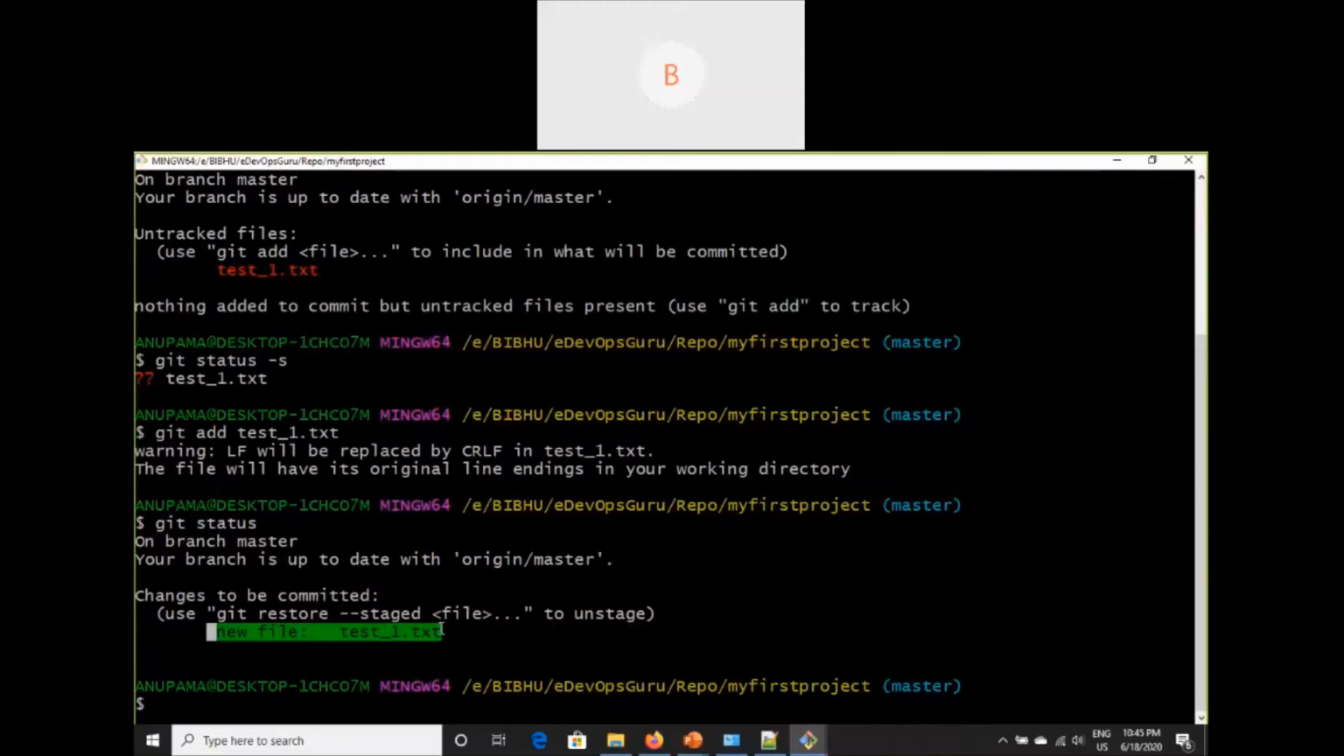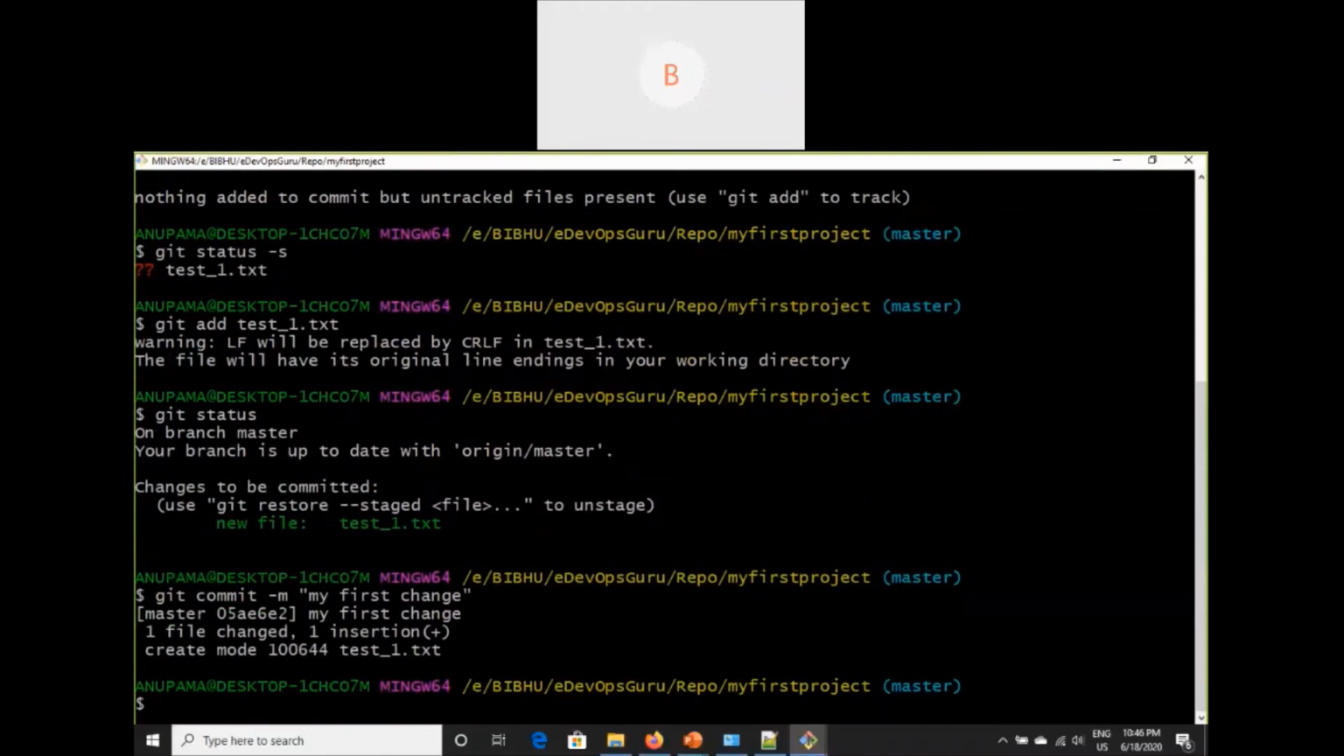After these changes, you need to commit them so that we get an identity for these changes. The command is git commit -m. M is nothing but your message. With this message, we can see in the commit history that this particular commit is for these changes, so it should be a meaningful message. So my first change.